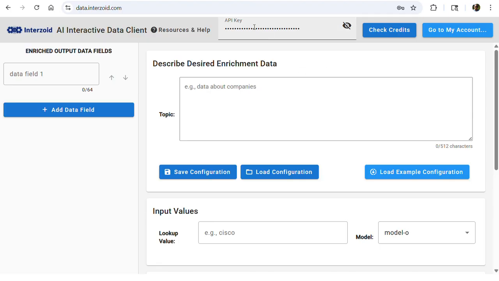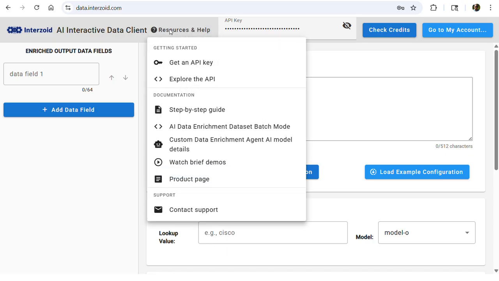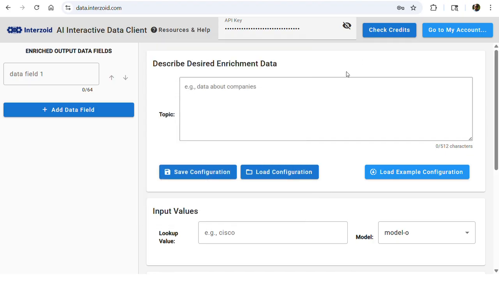Now, the first thing that you need to do, because behind the scenes we are using an API, is you need to get an API key. It's how we authenticate and track usage. You can get it at www.interzoid.com or clicking on this menu item, and there are free trial credits available. And now once you've done that, you're ready to start retrieving data.